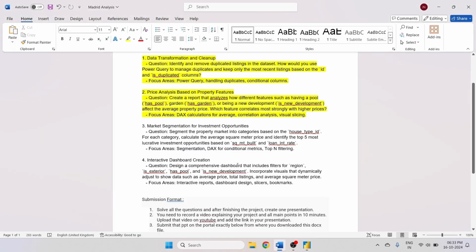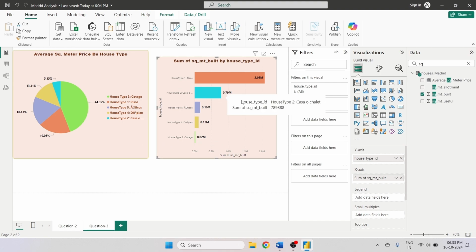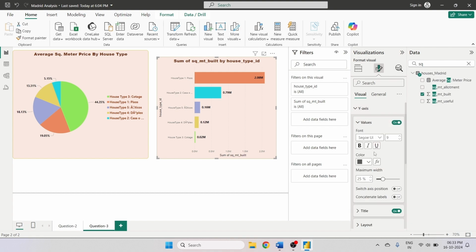So my output for this is that the lucrative investment option based on square meter built goes to house type 3, because here we have built very little area. So that's an insight from the data. Your investment goes to house type 3. And now making some formatting in this visual. I'm changing the y axis type. I'm using bold, increasing size, changing color to black. Okay, here you can see the changes are done.